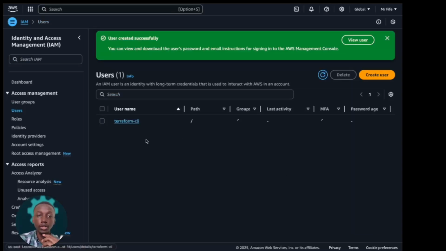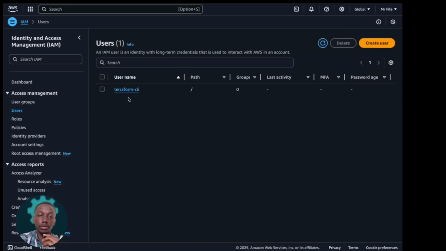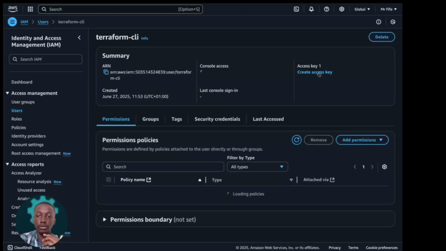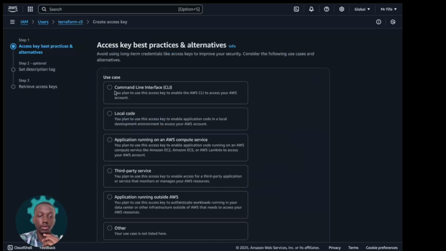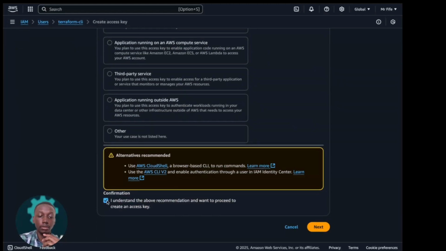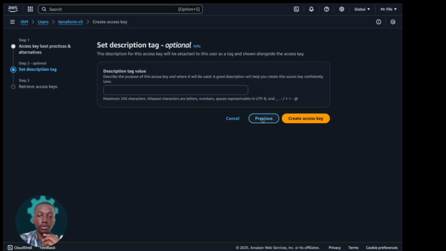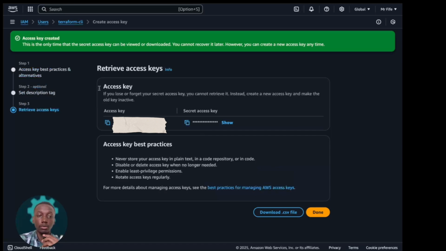So our IAM user has been created successfully, and I'm going to go in there and create an access key. My use case is going to be CLI, and I'm going to click that icon to confirm I understand. I'm going to skip the description value. You can put in anything you want, and I'm going to retrieve my access keys. I'm just going to download the CSV file, and that's that about creating the IAM user. We're going to use these credentials in our GitHub secrets on our GitHub repo. Let's move to the next one.